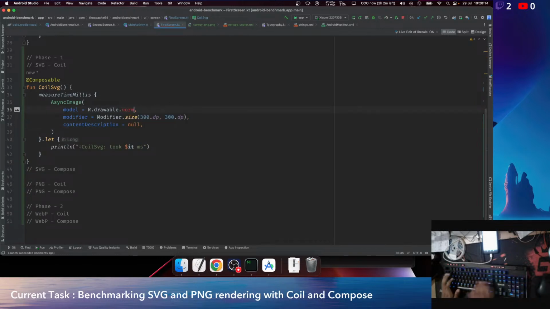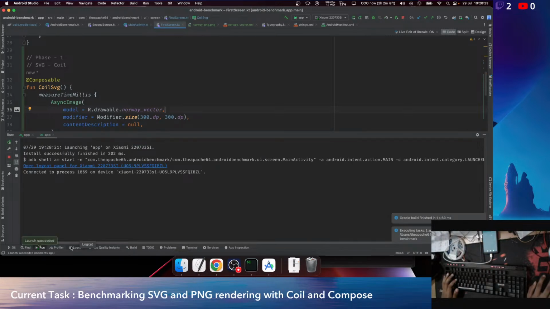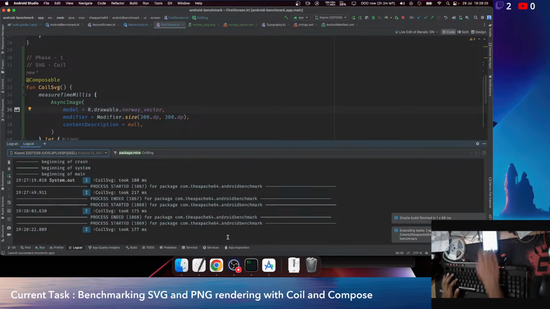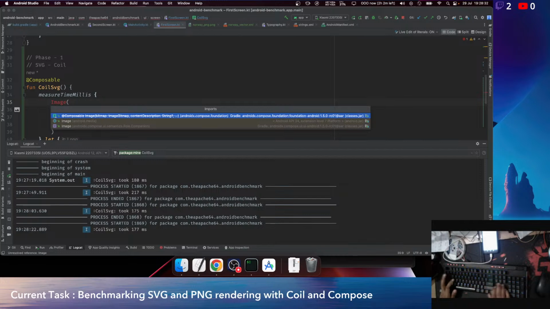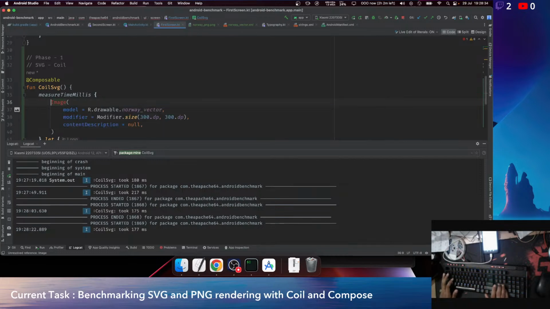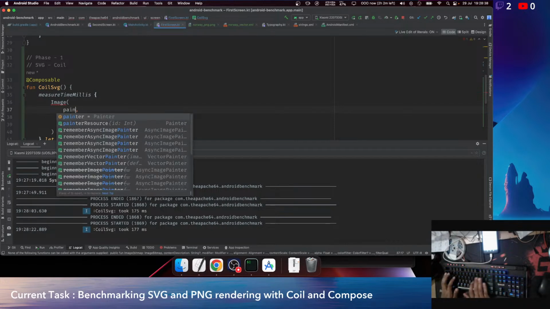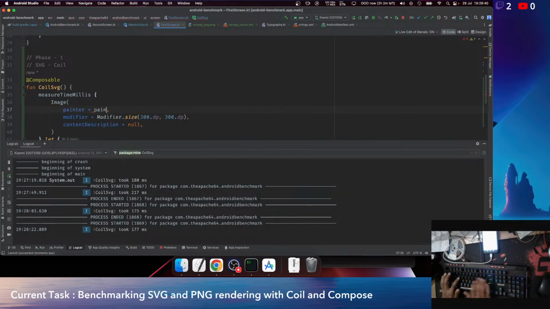So we have issues with the vector file. We need to get a different vector. We don't have anything over here. Let's try to use the Image component to render this vector and see if that can render it. So we will pass this as a painter resource. Painter is equal to painterResource, and yes.